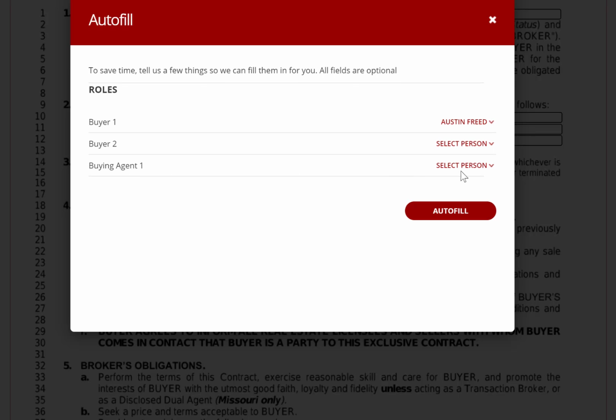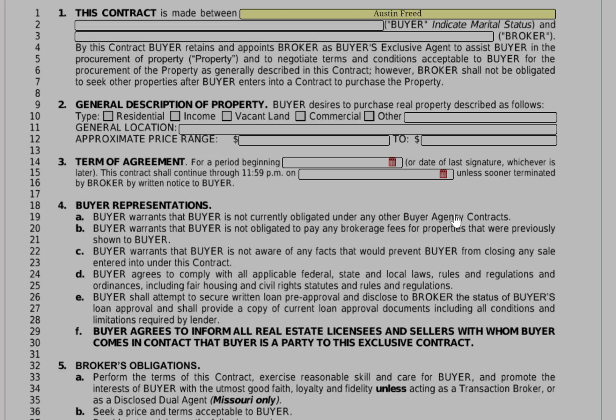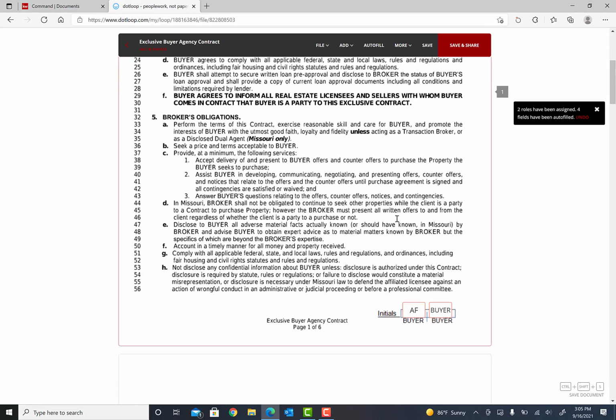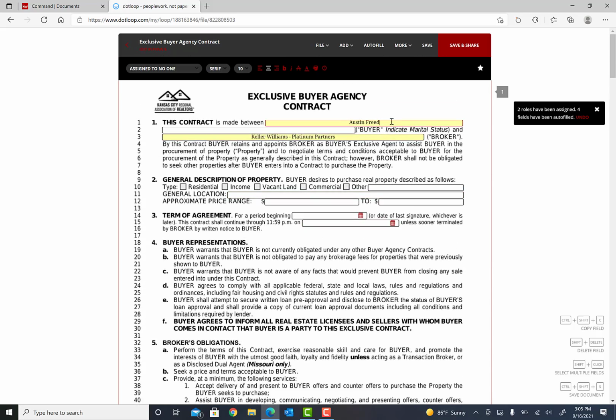And then we have the buying agent. It should allow you to then populate and select yourself. You're going to click on autofill. So you'll see here, it autofills just two little fields for us.